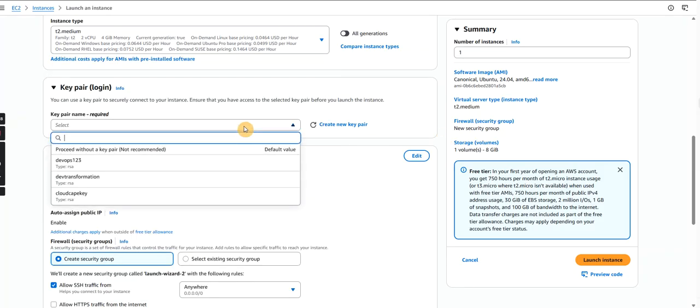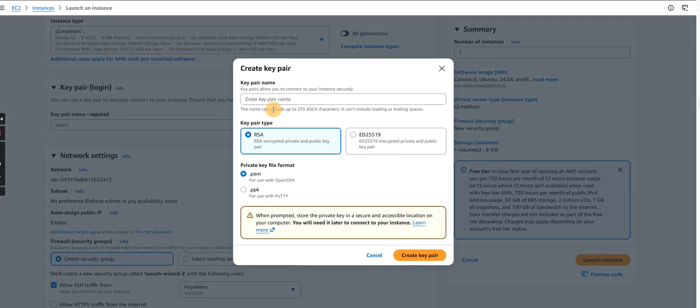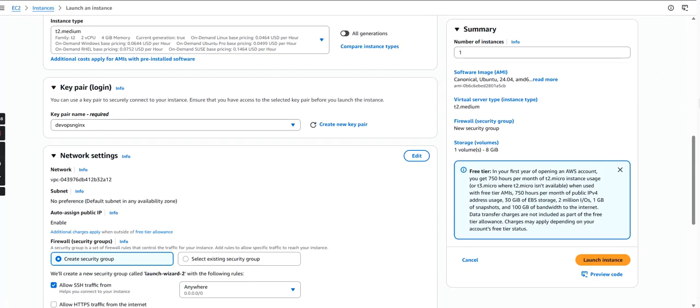Let me see if I have a key pair that I can use over here. If not, I'm going to create a new key pair. I'm going to name it DevOps NGINX and choose .pem. It's going to download onto my system, and that is what I'm going to choose.